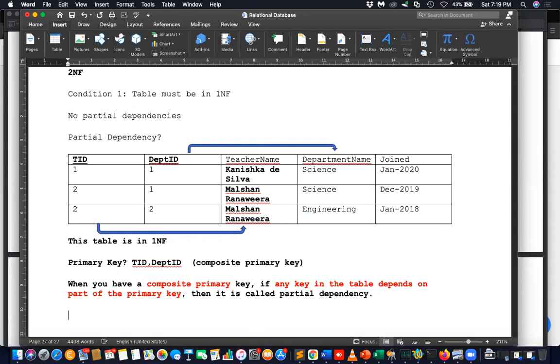You can see there are two partial dependencies. So table is not in 2NF. There are two partial dependencies. So table is not in 2NF. So please write down this. This is very important, because I think the short note won't explain this one. So please write your own note on this. So that is the note given by me. You can write this one also.